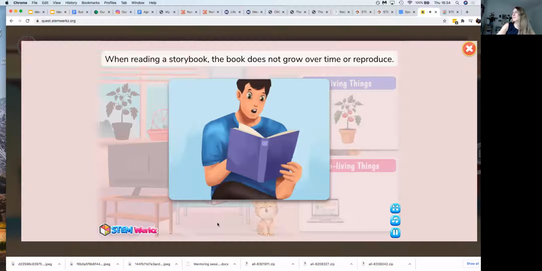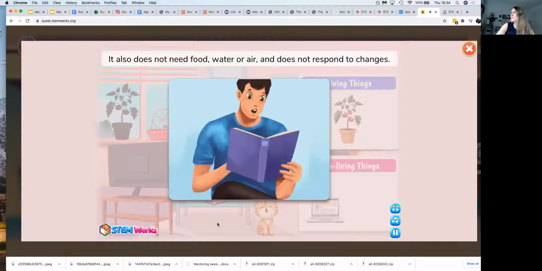When reading a storybook, the book does not grow over time or reproduce. It also does not need food, water, or air, and does not respond to changes.